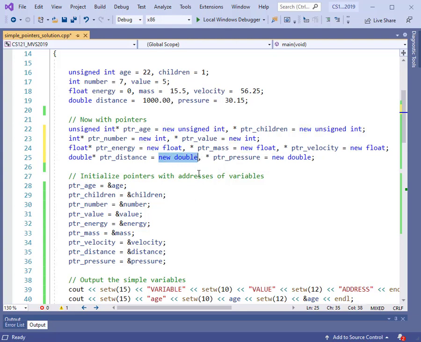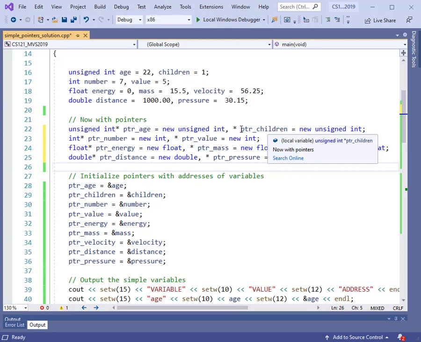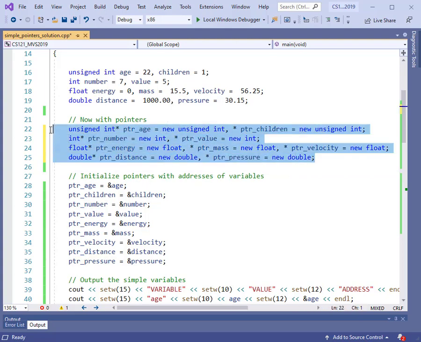Now, what this does is it tells the operating system to go create a space in memory that would store a double, or go create a space in memory that would store an unsigned integer, or go create a space in memory that would store a new integer. So that's what new does. New is a command or request, I guess, to the operating system to allocate space in memory for a particular type variable.